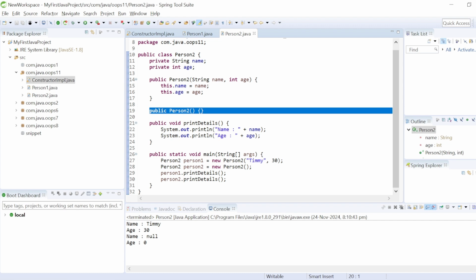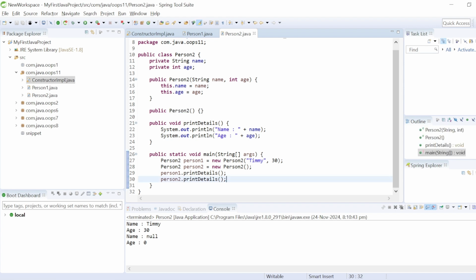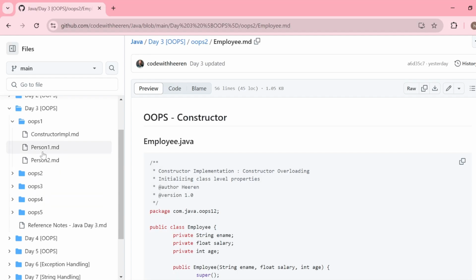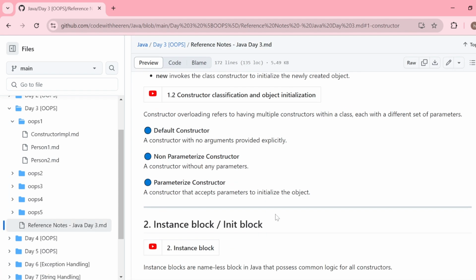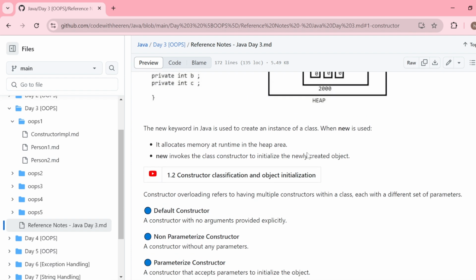A non-parameterized constructor is a constructor which is similar to the default constructor, but it is created by the programmer to avoid this type of situation. So we are done with the non-parameterized constructor, parameterized constructor, and default constructor, and we have an understanding of object initialization. You will find these implementations in the day 3 oops 1 folder. All these implementations we have already discussed, and in the reference notes you will find the constructor-related theory and the diagram that we already discussed in our previous video.